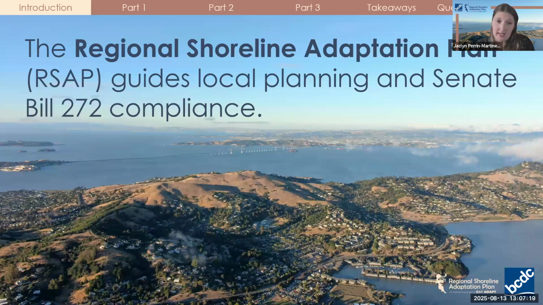Second, the Regional Shoreline Adaptation Plan, or RSAP, guides shoreline adaptation planning across the Bay Area. It offers a consistent approach for addressing sea level rise and coastal flood hazards across this larger Bay Area scale. It includes guidelines that outline what needs to be required in a locally created subregional plan to comply with Senate Bill SB 272. SB 272 is a state law requiring jurisdictions around the Bay to create subregional plans by 2034.